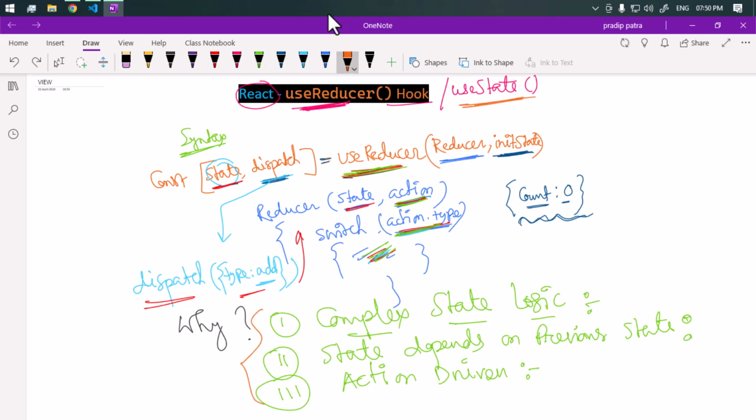So that's it for the video. In the next video we're gonna see how we can use the useReducer hook to create one counter.